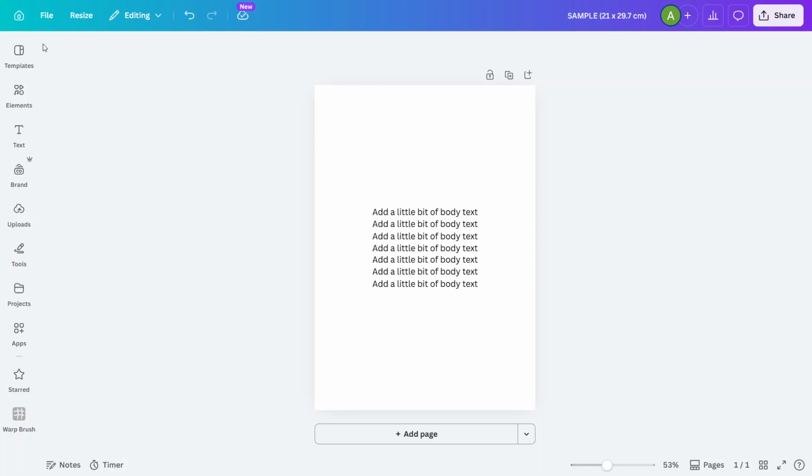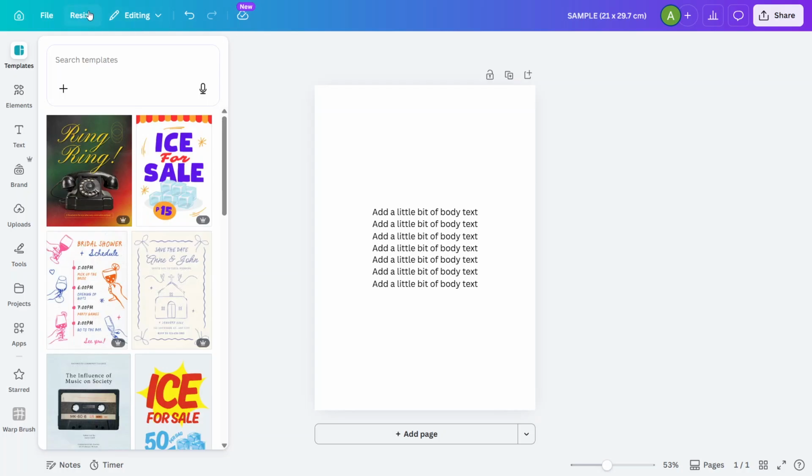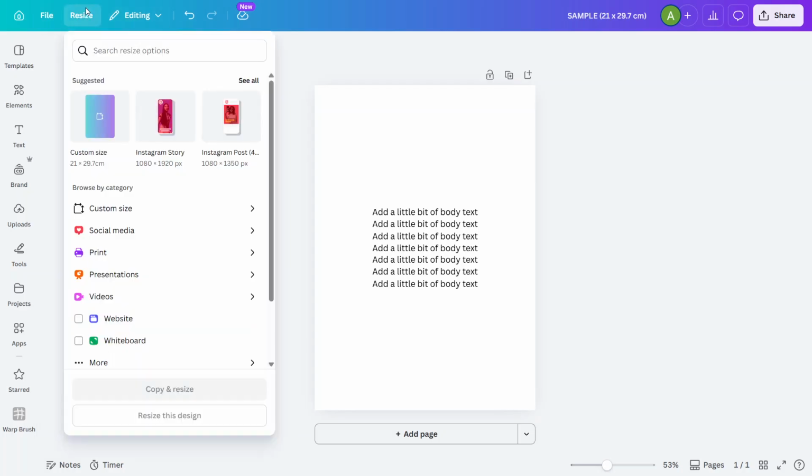Now, look at the top toolbar towards the left-hand side. There, you'll see a button labeled Resize. This is the key feature we'll be using. Go ahead and click on Resize. When you do, a drop-down panel will appear, showing different resizing options.